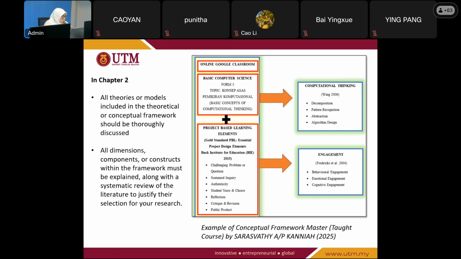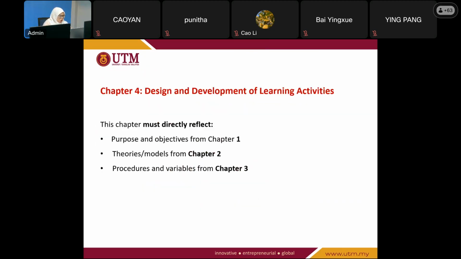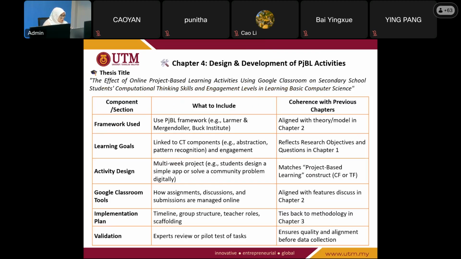You need to show where the challenging problem is, where the sustained inquiry is, where the authenticity is. You declared this in chapter 1, and in chapter 2 you discuss more about PJBL from the Buck Institute, including what sustained inquiry and authenticity are. Of course, in chapter 4, as an examiner, I want to see where the element of authenticity is in your thesis.